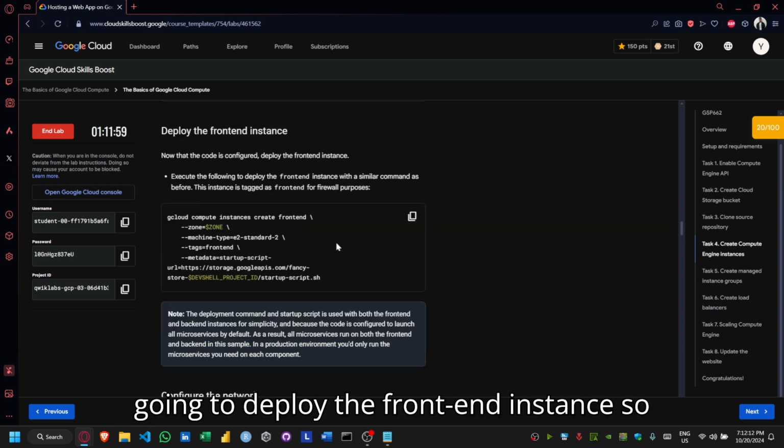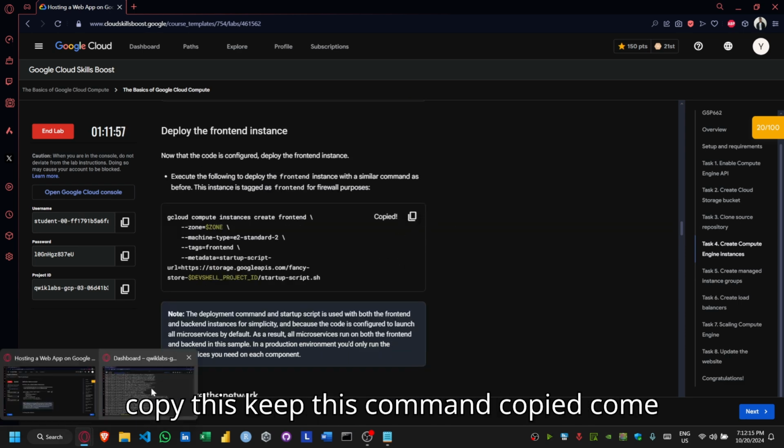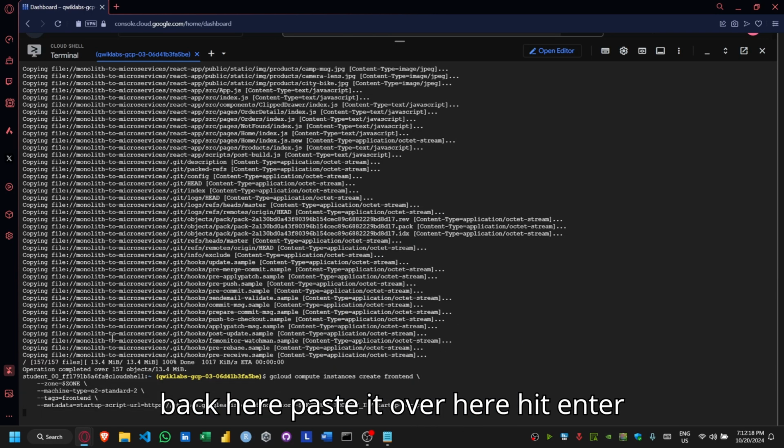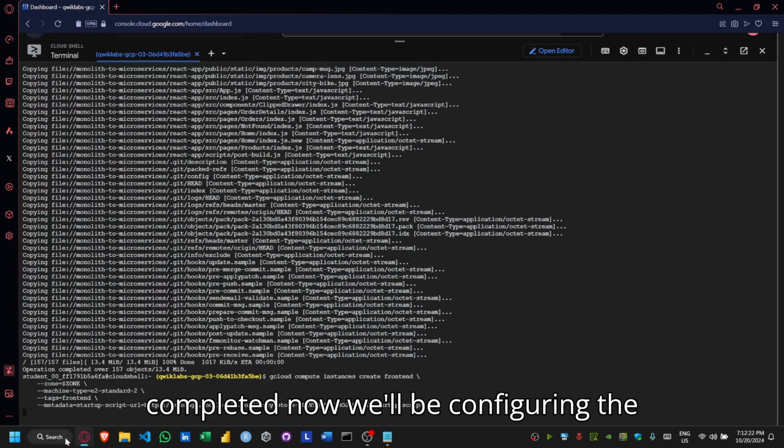So now we are going to deploy the front end instance. Copy this, keep this command copied, come back here, paste it, hit enter, come back to the instructions, and let it complete.